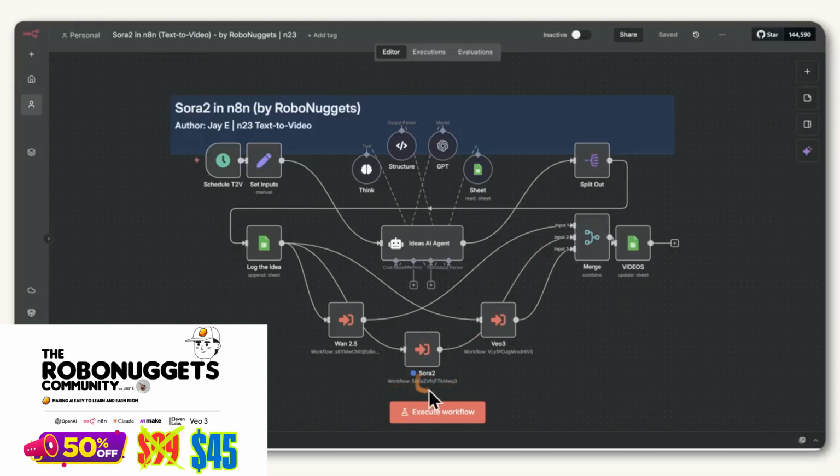Because apart from Sora 2, we also integrated Wan 2.5 from Alibaba as well as Google's Veo 3 in here so that we can compare how they stack up against each other, and also so that you can make your choice on which one would work for you. Because in n8n, let's say if you just want to use Sora, you can just disable these, and that will customize this workflow for your use case.